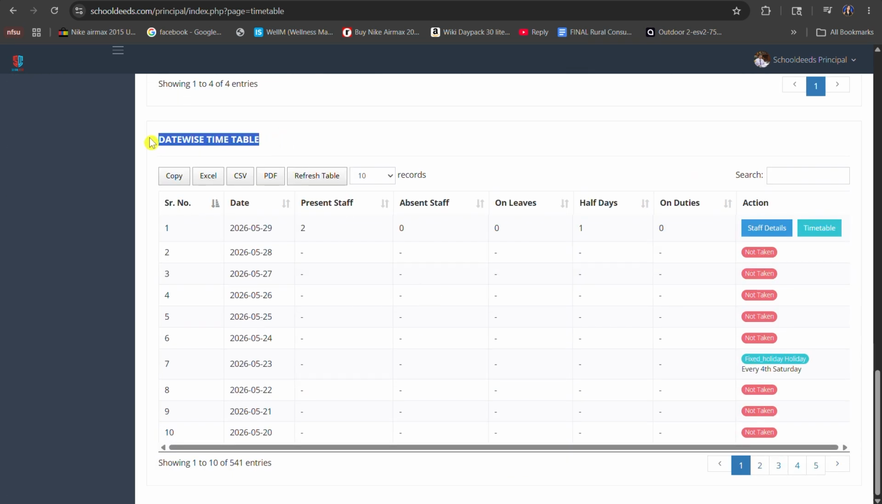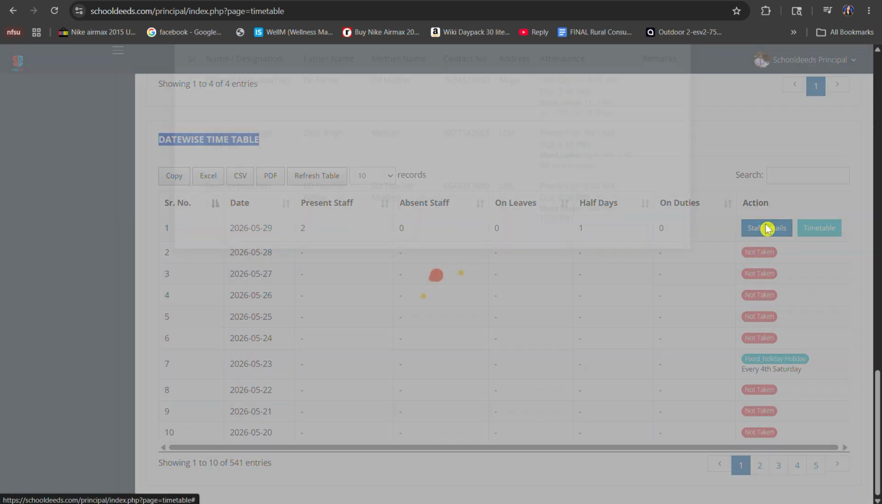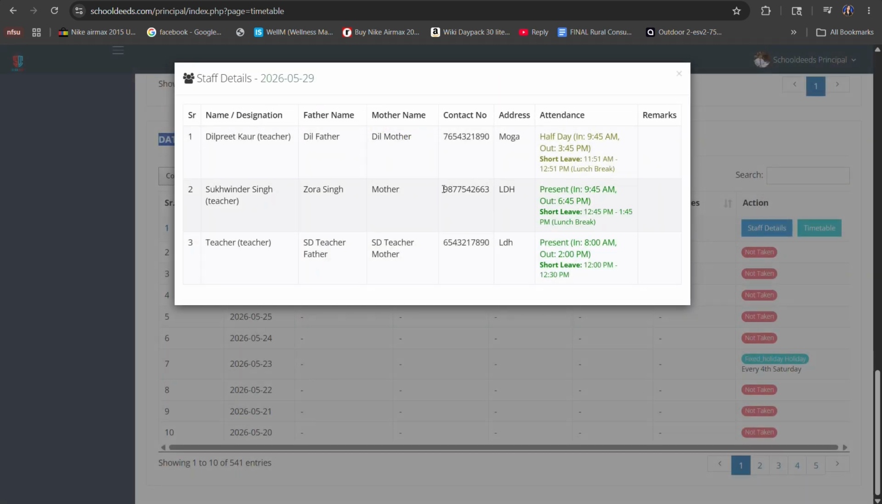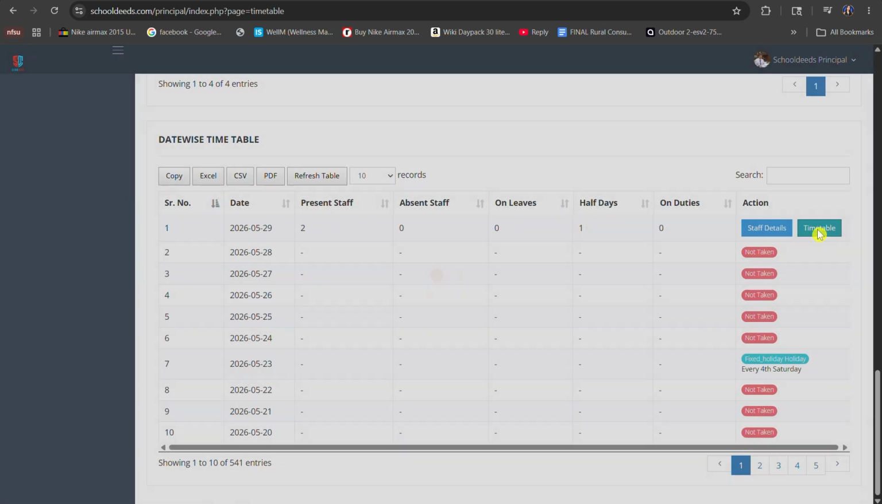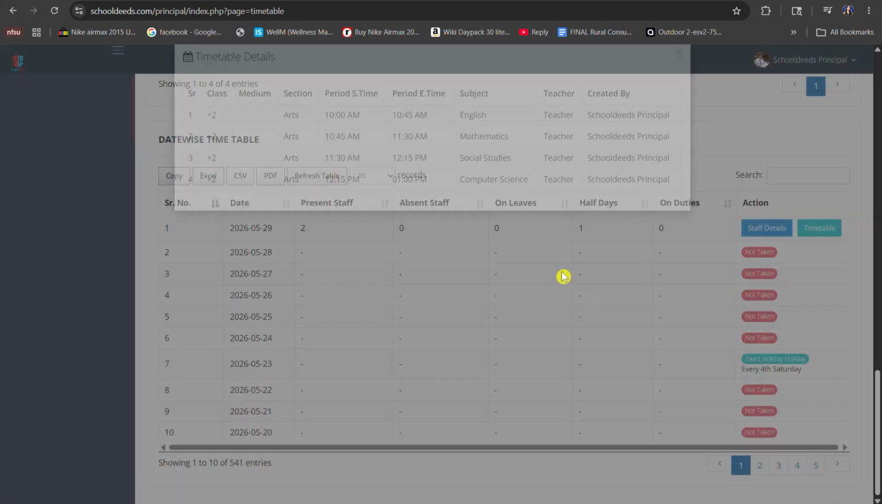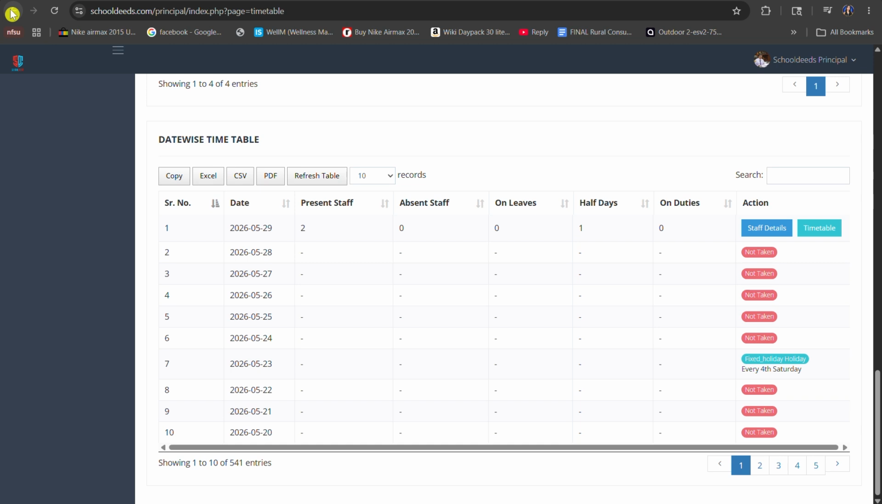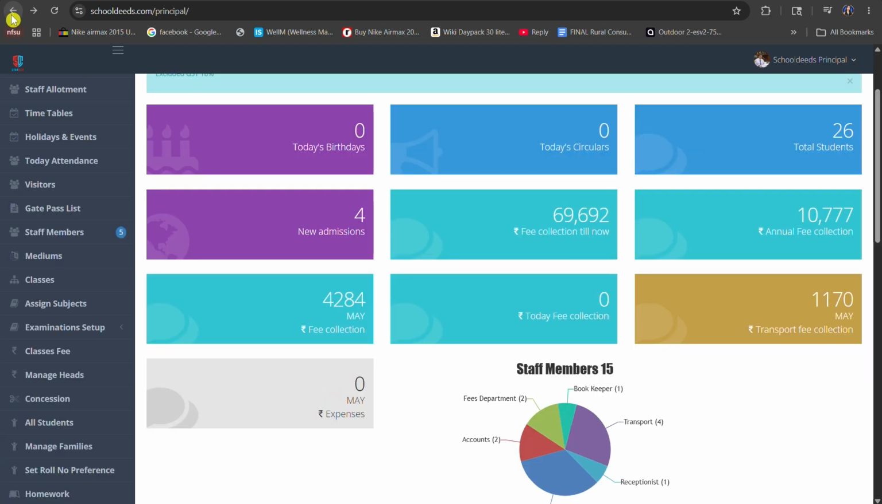Here you have an action button that says staff details. Once you click on it, here you will be getting the log of all the different teachers and their attendance. Here you can see Dilpreet Kaur has been marked for a half day, the in time and out time along with the short leaves have been mentioned. If you want to see the timetable, you can do that too. Next up, let us see how will this be shown from the account section dashboard.